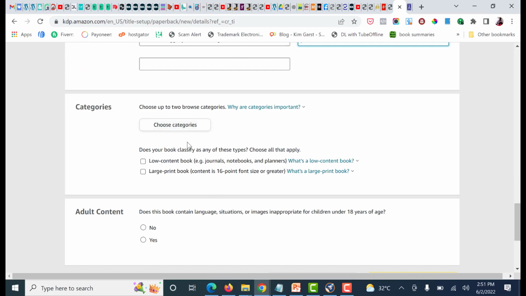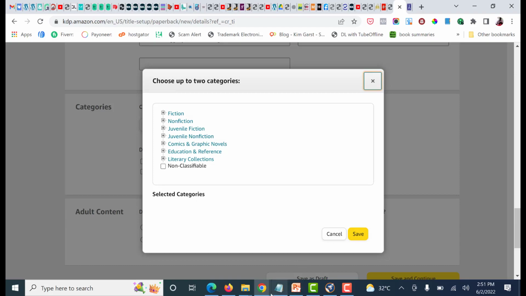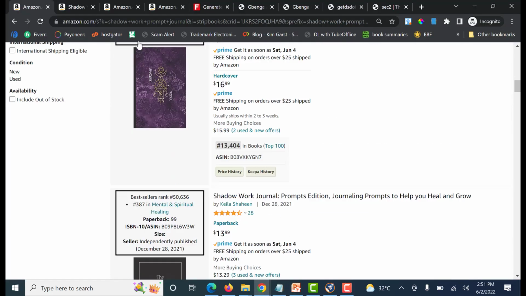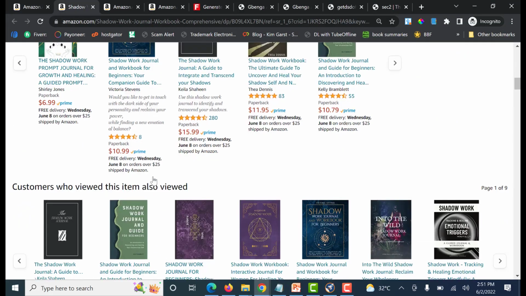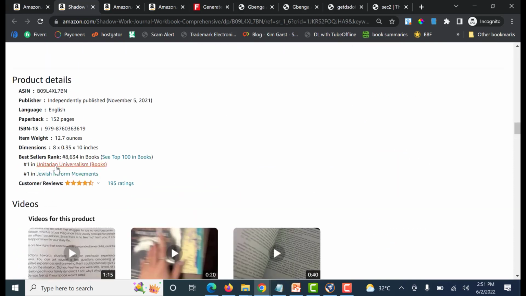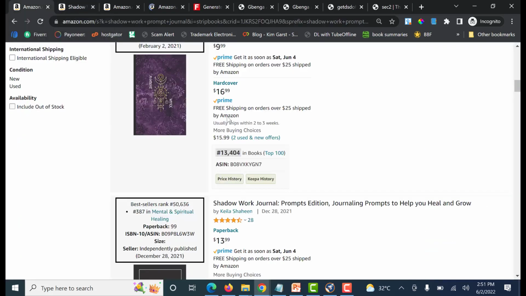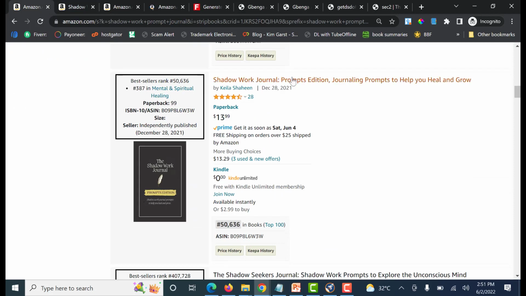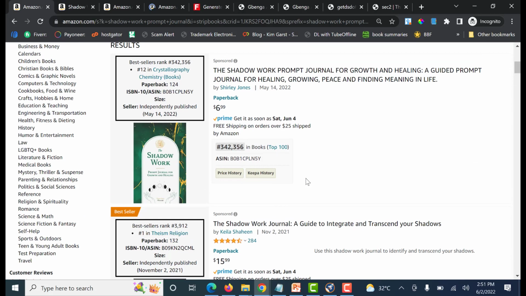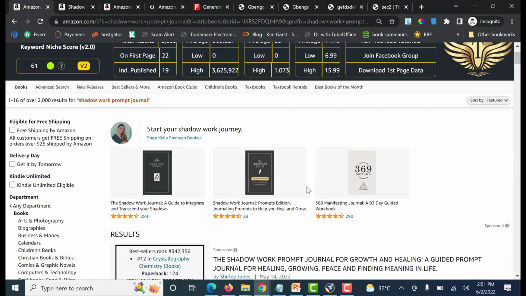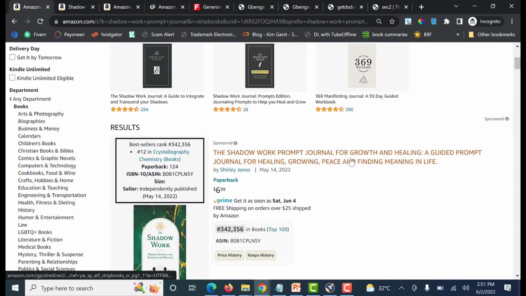To know the categories is simple, right? Just go back to the ones that are doing well. Look at the categories that they are popping out for, and if you can't get it, just get anything close to it. Jewish reform movement. No, that's not close to it. Okay, let's open any of the ones here. Let me see a book that's more recent.